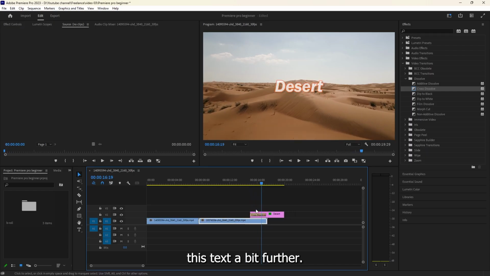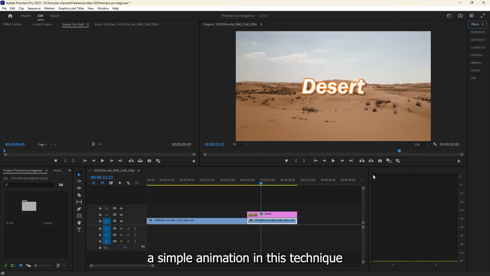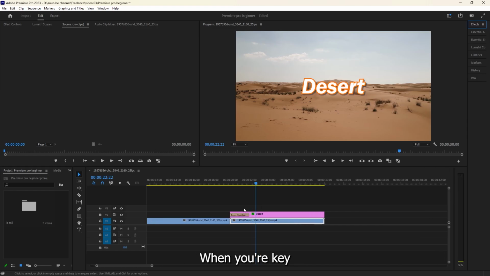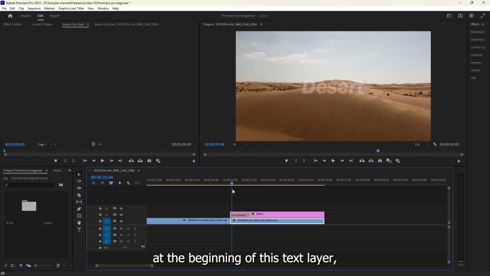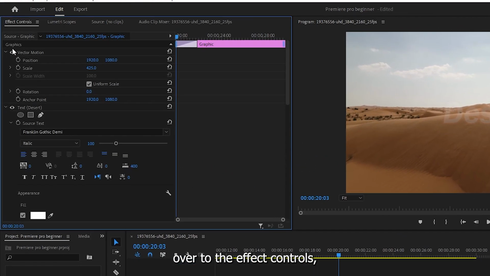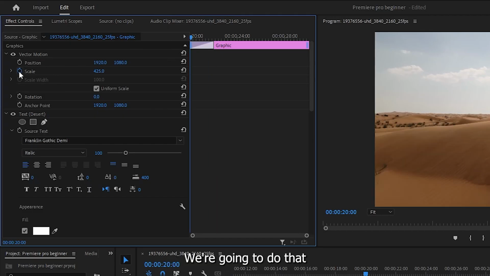Now, let's enhance this text a bit further. I want it to have some movement to it, so I'm actually going to create a simple animation, and this technique is called keyframing. When you're keyframing, it's essentially a basic animation where you establish a starting point and an ending point. What we're going to do is position ourselves at the beginning of this text layer, and I'm going to navigate over to the Effect Controls, and I'm going to click this small stopwatch icon for Toggle Animation. We're going to do that for the Scale property. And as you can observe, now we have a small keyframe indicator that appears right here. If you're uncertain whether you're positioned on that keyframe, you can use the right and left arrow buttons to check. Right now, we're not positioned on it because this is grayed out.